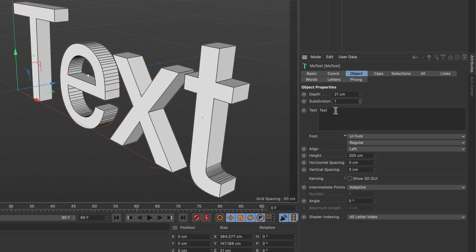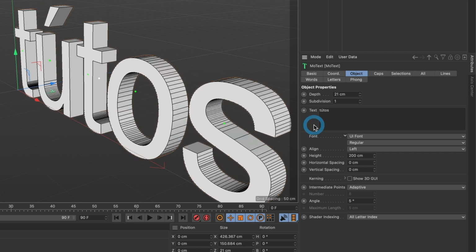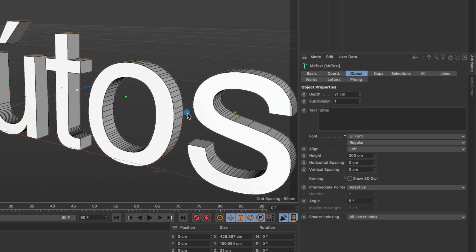And here, in this text box, is where you type the words you want in 3D. For this tutorial, I will make mine tutos. You can now see my new 3D text.